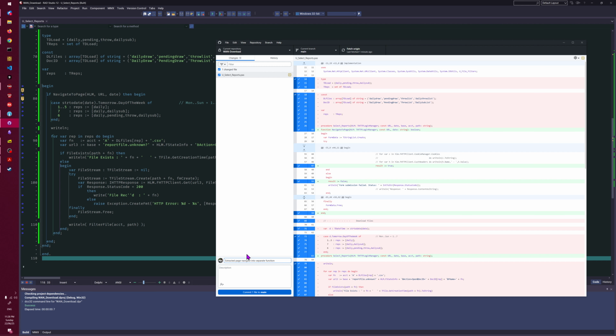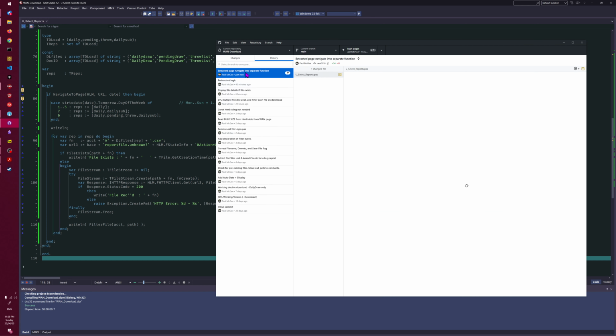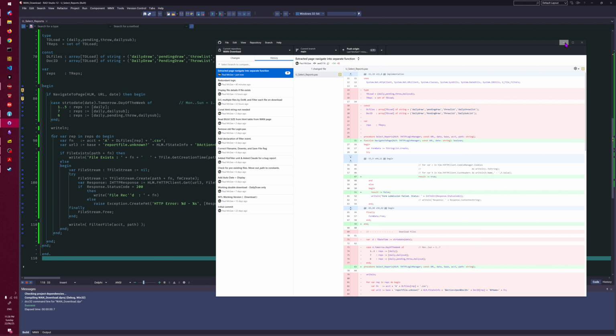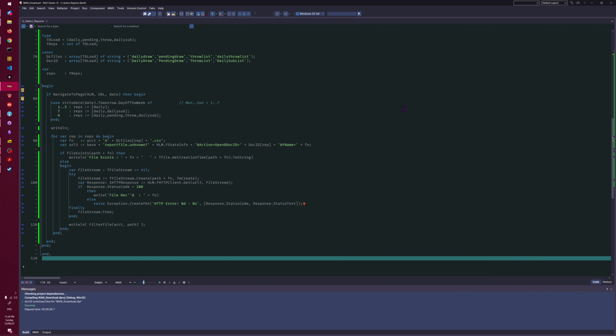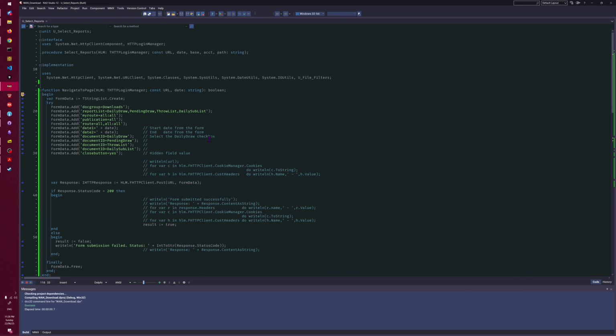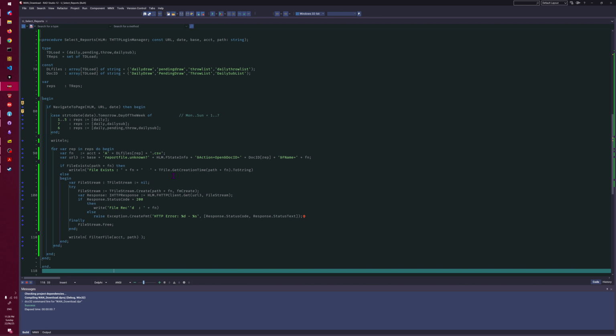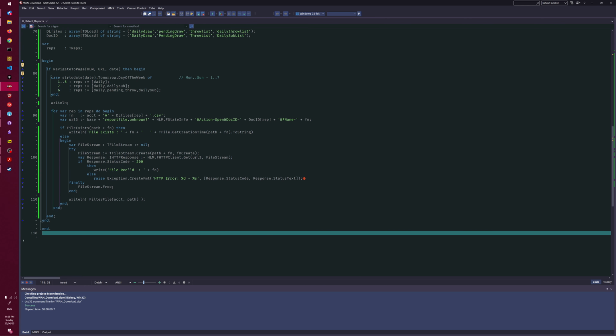Okay, okie doke, and there we are. And now our code looks better. Alright. Well, that was just slightly longer than I thought it would be, but goodbye.